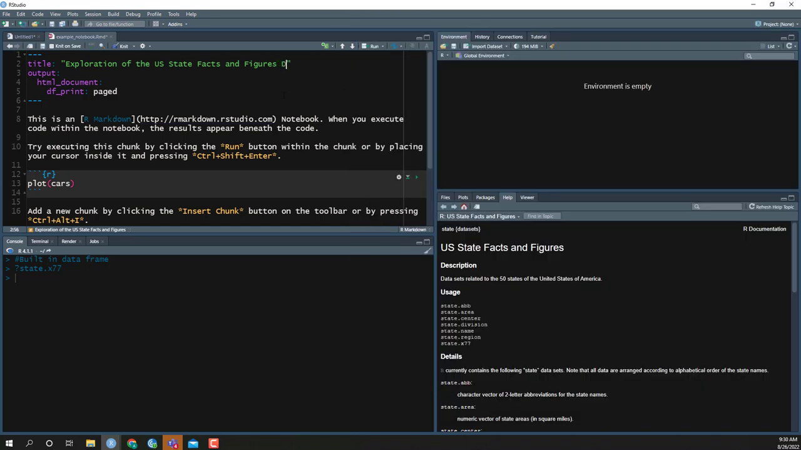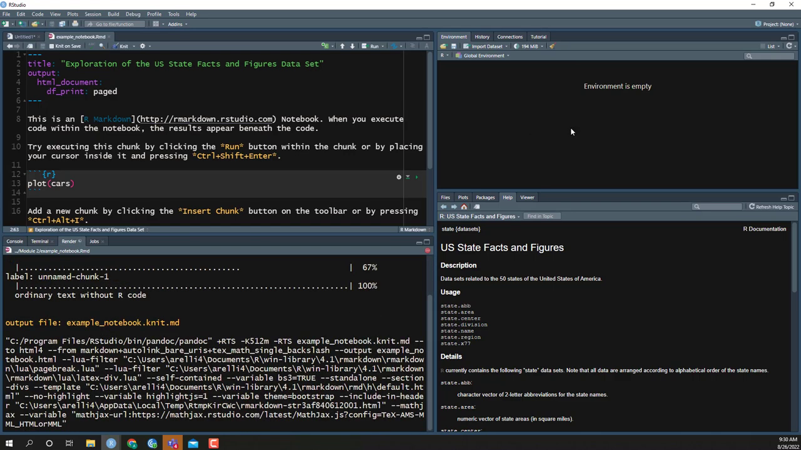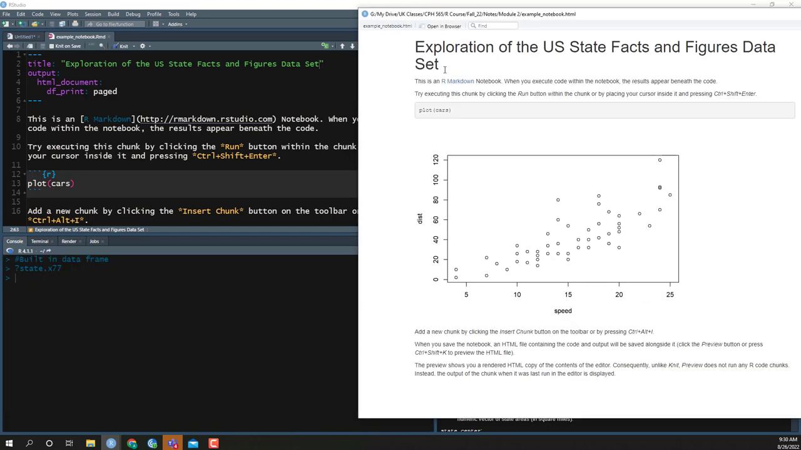Oh, and I realized I wanted to put data set after this. So again, I'm going to knit. And we see that new title there.